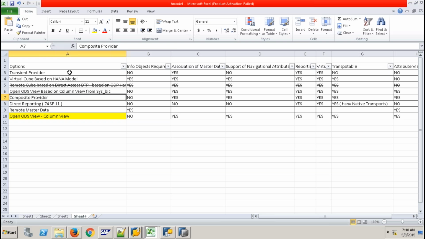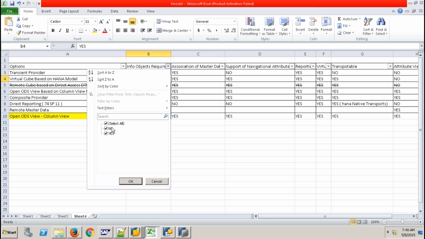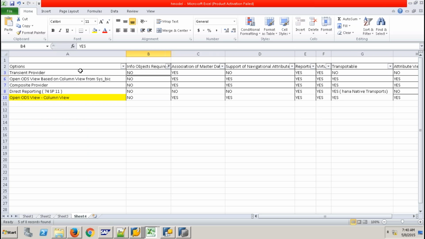Now, if I go with transient provider, InfoObjects are not required. If I go with virtual cube, InfoObjects are required. Would you prefer creating InfoObjects or not? Generally no. So I'll filter for no. So the concept of virtual cube has gone out.